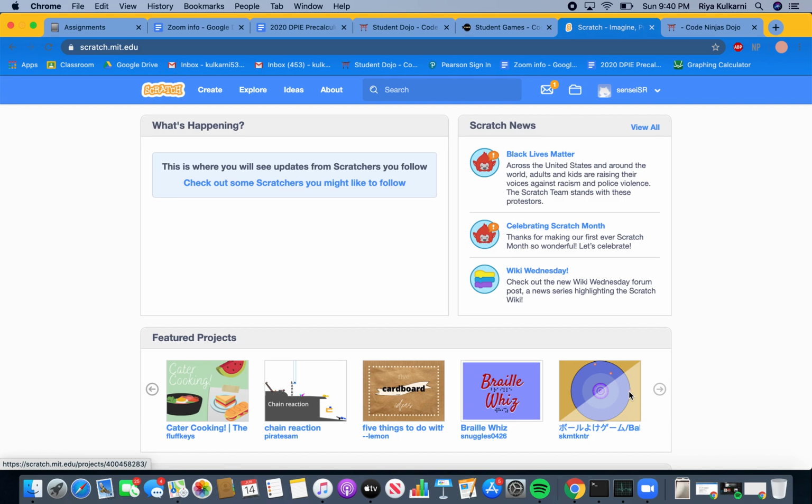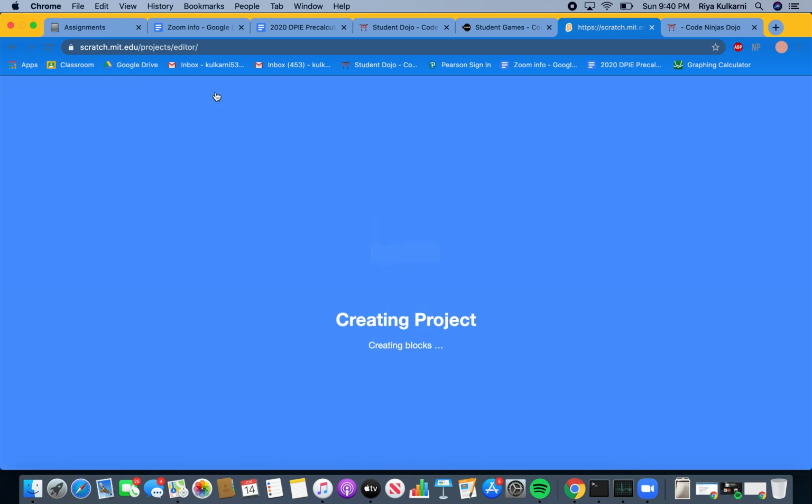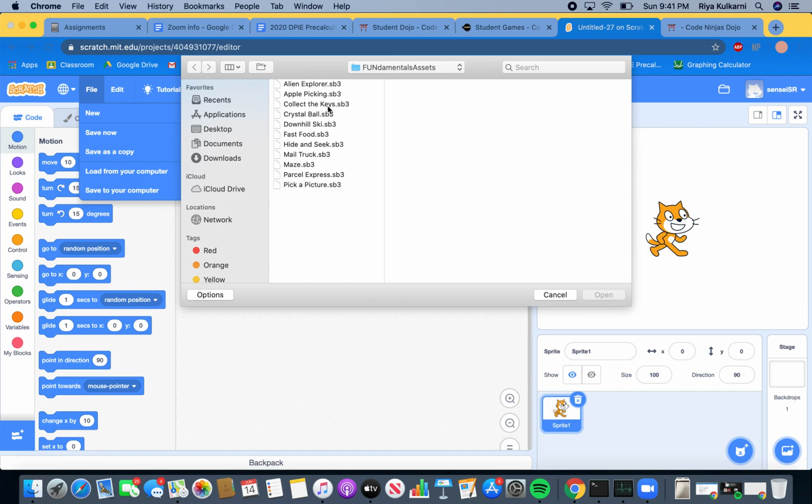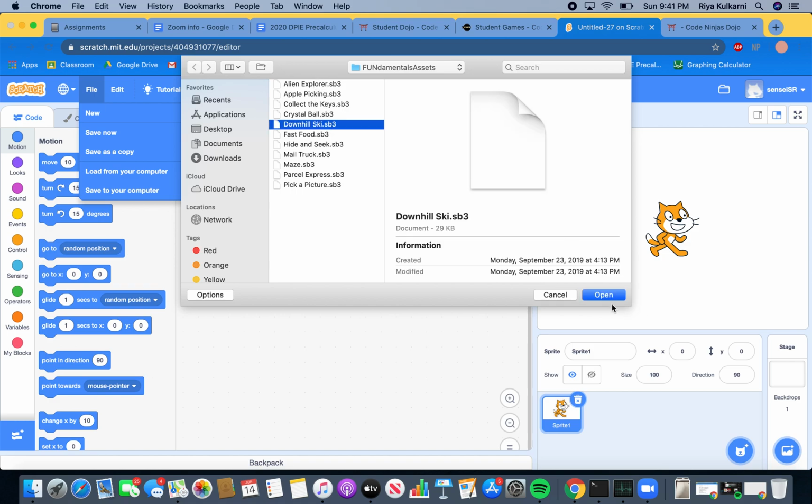Creating the downhill ski game. So same drill as always, we're going to click on create and you should have it downloaded to your computer. File, load from your computer, and then find downhill ski.